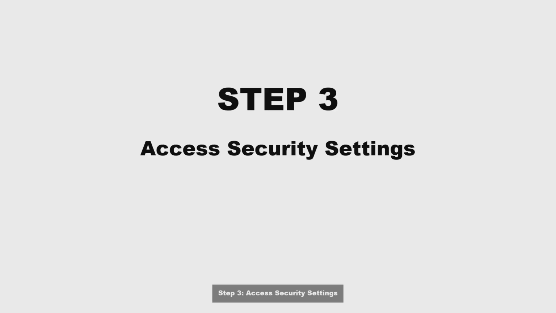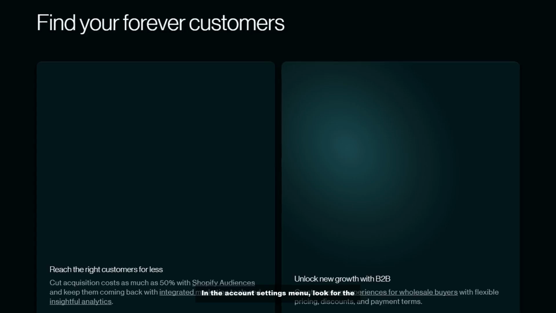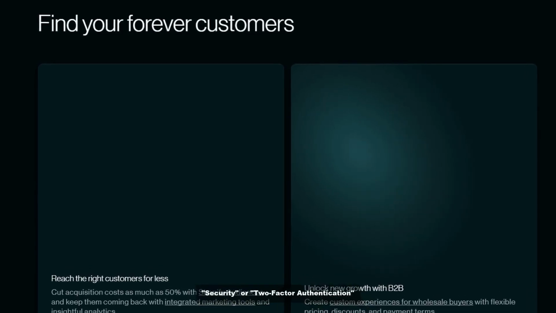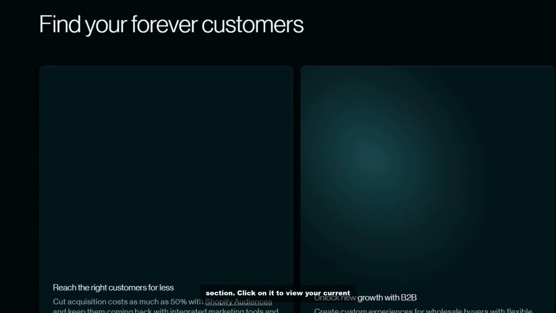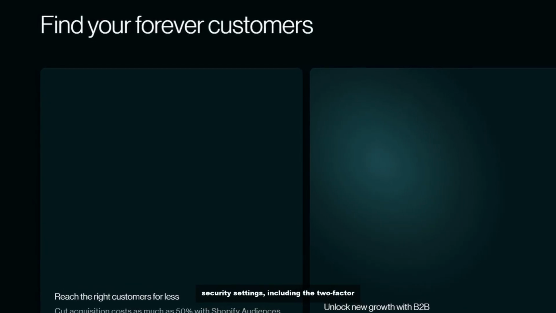Step 3. Access security settings. In the Account Settings menu, look for the Security or Two-Factor Authentication section. Click on it to view your current security settings, including the two-factor authentication option.